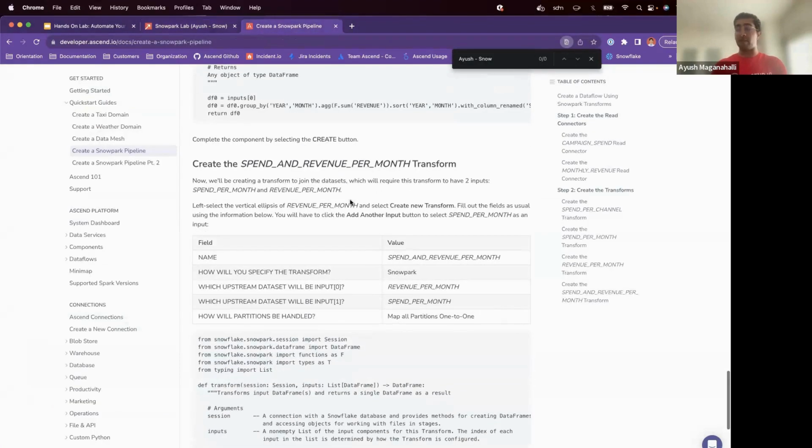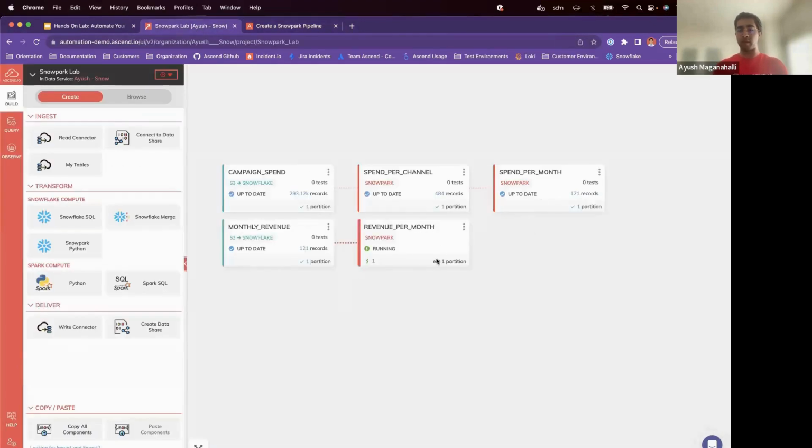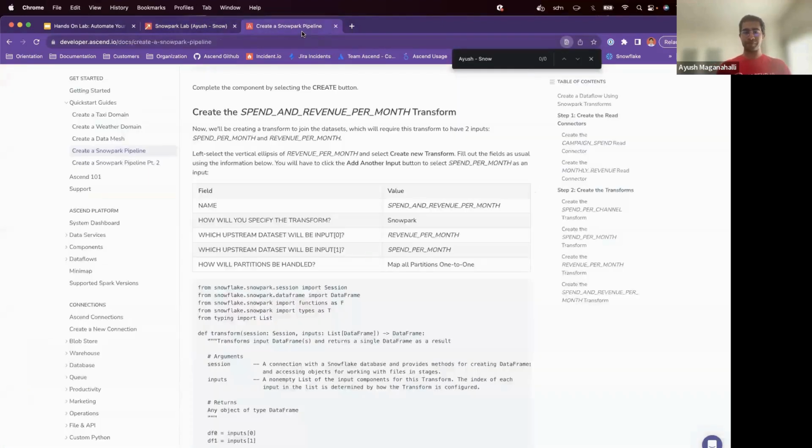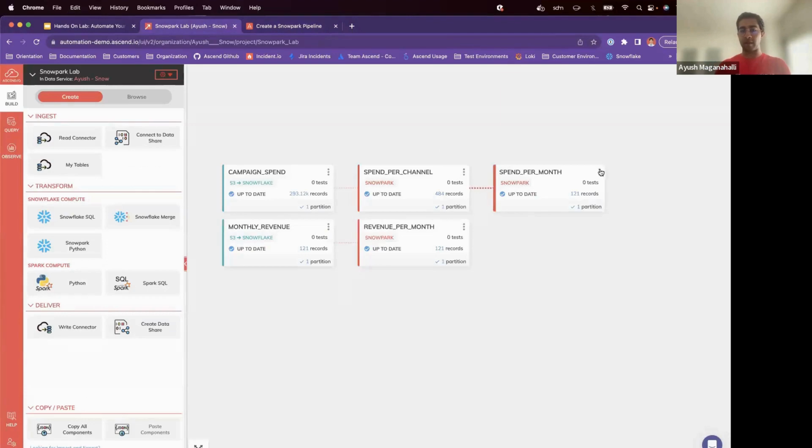And then we come to the final transform, right? This should be combining these 2 final transforms. If you'd like to combine these 2, you can find a separate transform. There's no specific ordering to these things. That's just how our lab is going. But if you want to play around with it, see how things go off of each other, transform or read connector, that's totally up to you. You can feel free to play around with it. But as you can see here, it's just going to end up being called spend and revenue per month.